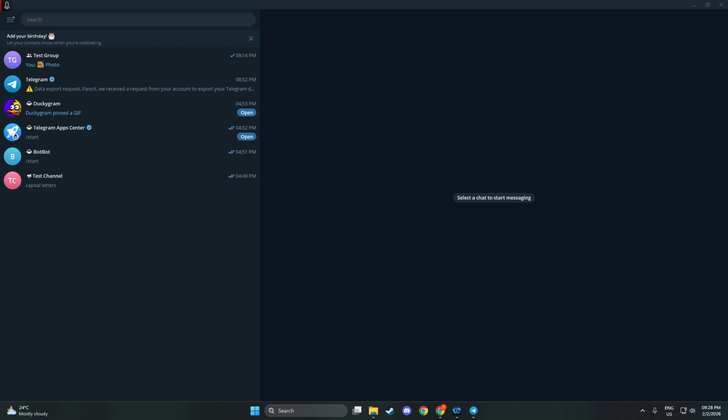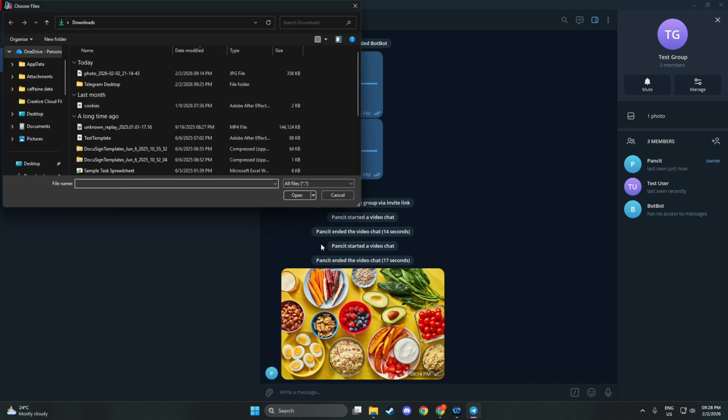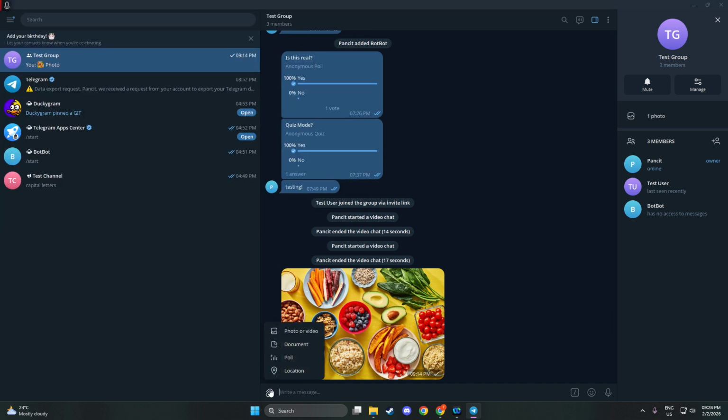Now, look to the message box at the bottom of the screen. Right beside it, you'll see a small paperclip icon. Click that paperclip. This is the attachment button, and it tells Telegram that you want to send a file rather than a plain text message.